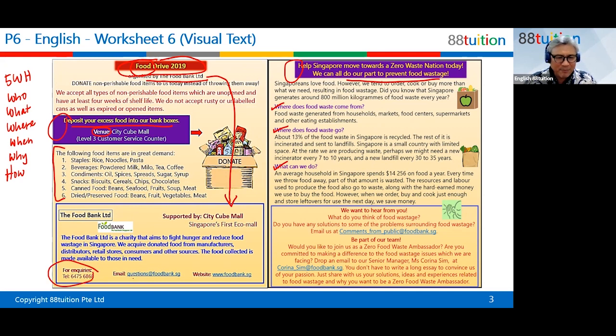And then you have the telephone number for inquiries, you have emails or questions, and then you can go to the website to look up some more details about it. And then there's another box here, right at the bottom. So there are 2 sections actually only. And then there's another box. We want to hear from you, feedback. So how are we going to send in feedback? Email them at comments@foodbank.sg, right? And then be part of our team. So we want to hear from you. And the second thing here is be part of our team to join Food Bank.